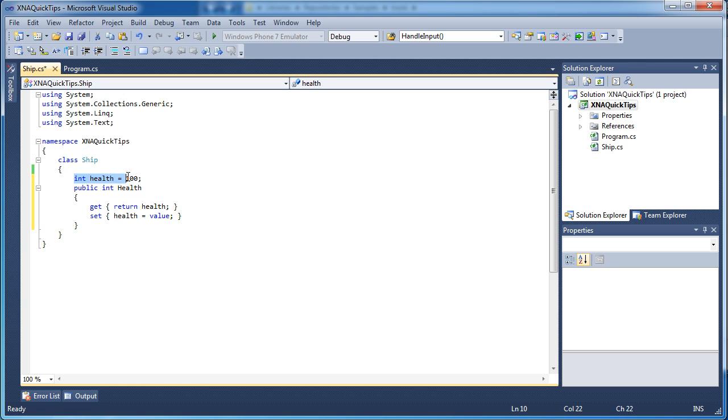We have a private field here that's an integer value, and we called it health. And we initialize it to 100. Now, we want to get it outside of this class, so we need a public getter and setter. One of the ways is to create a method to get and set the health, or the preferred way for C# is to create what are called properties.